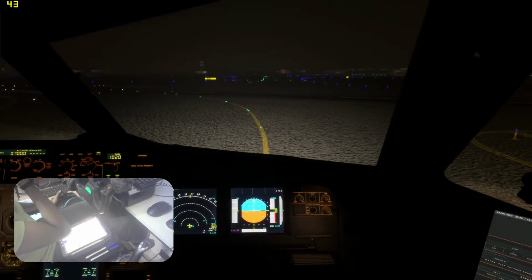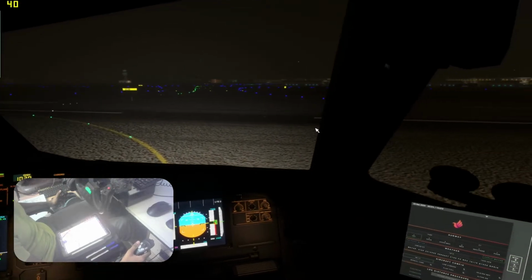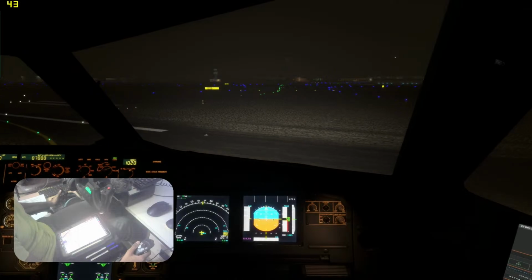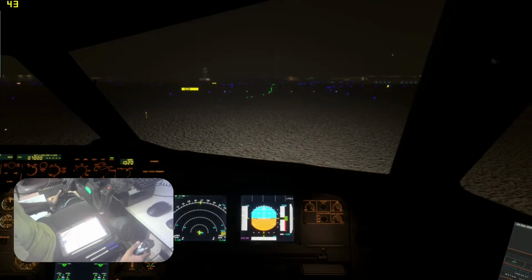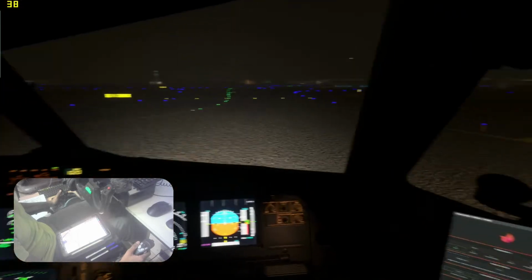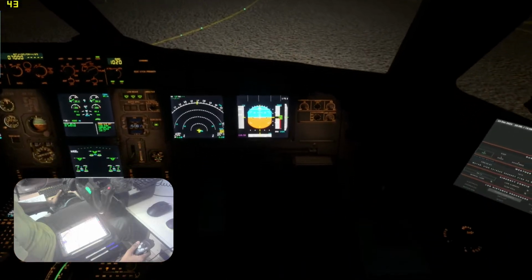How is he landing on figures? We didn't. So, thought he was going to do it. No problem. Clear of the runway.